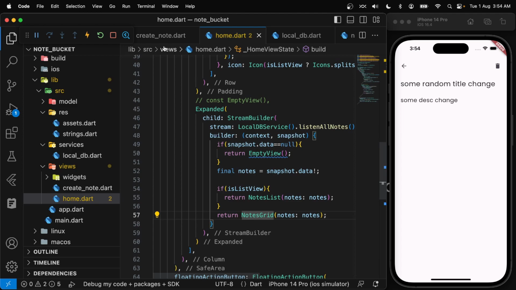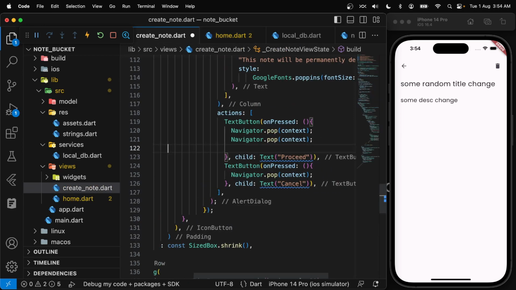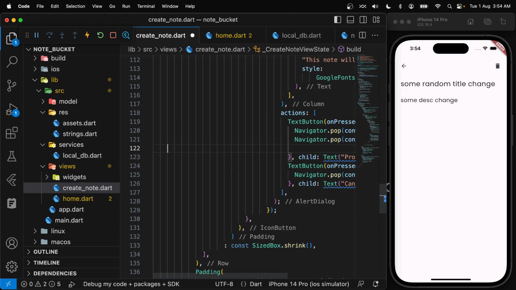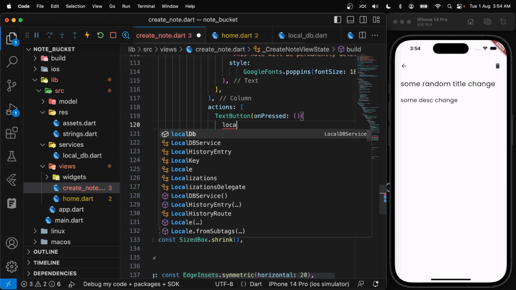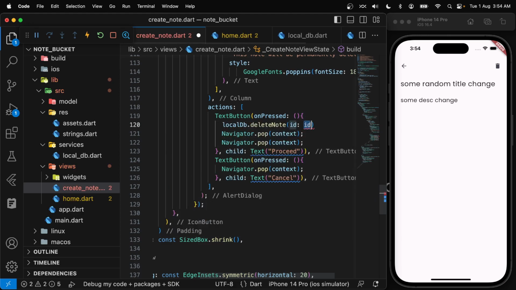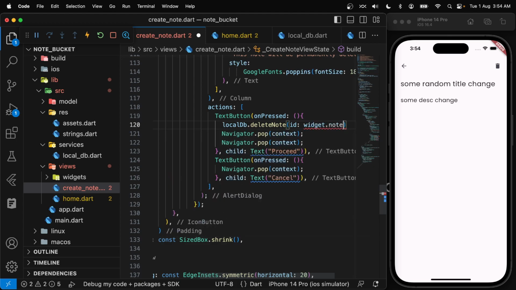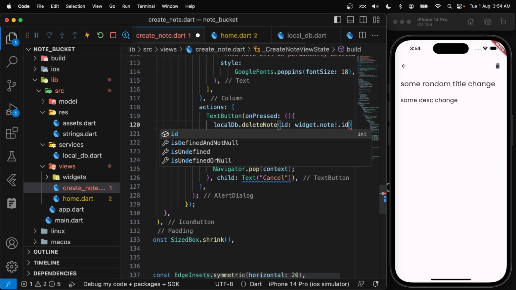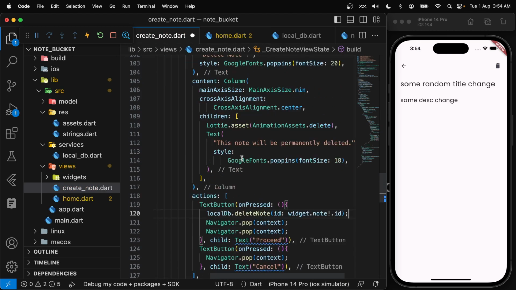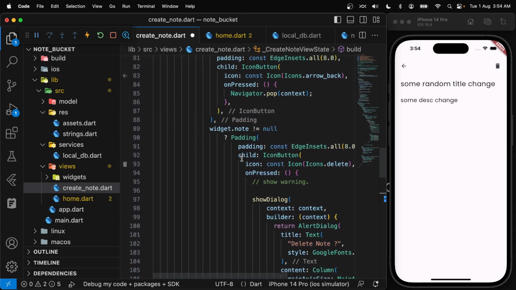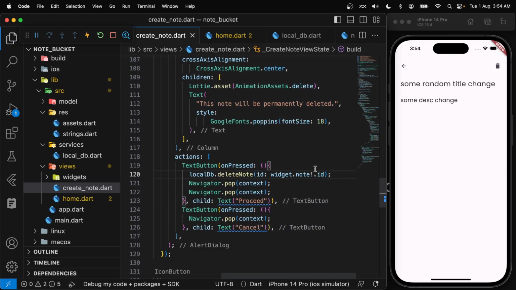We can come back here into our create note, and before we pop our context, what we can do is we can simply delete our note. So we can say local db delete note, and the ID would be widget.note.id, and we have already verified that this widget.note isn't a null right here, so this should work apparently.